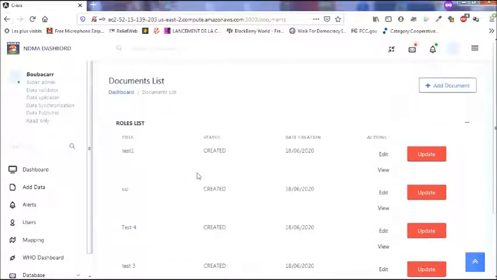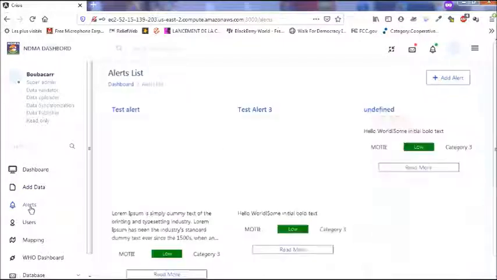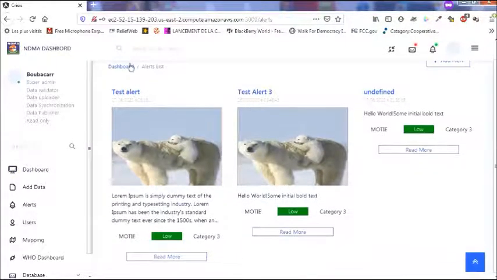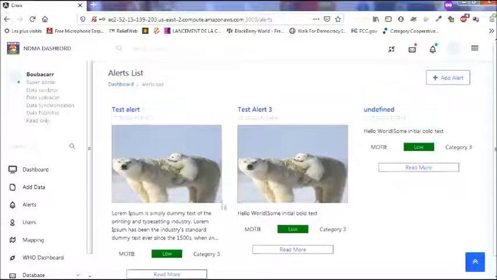Okay, so after that you can go to the alerts. Well, this is the dashboard alert list, and this is how it will be showing. So what you will do is, this is it, and you can read more about it. You can see the test alert title, the date of the alert, the source of the alert, and how high and low it is, and the category of the alert. Then you can read more about it. So just click on read more.